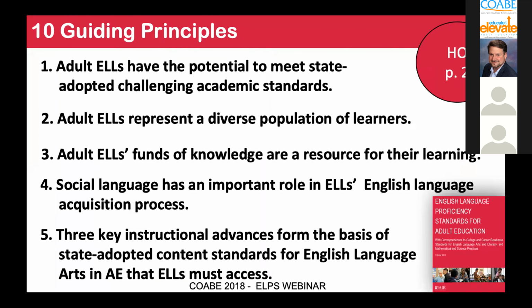Before we launch into the standards, we'd like to talk about one of the key elements that really supports the credibility of these standards, and that's the guiding principles that underpin them. These represent our field's known practices and principles, and they've long guided our English language instruction.